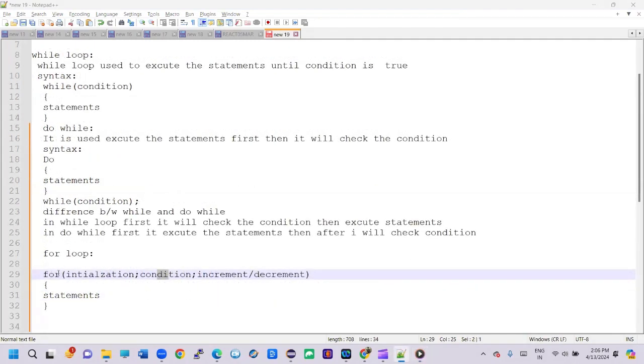So now let's see the for loop. The for loop is used to execute the statement multiple times. This also executes multiple times, but there is a little difference. If you see the syntax of for loop, here we give initialization, condition, and increment or decrement, all in one line only. But if you see while and do while, first we give the condition, then after we are incrementing and decrementing.